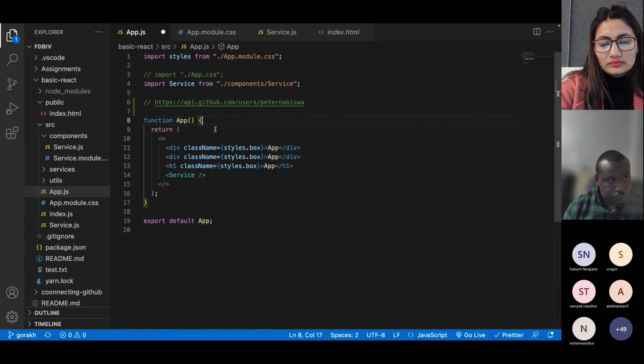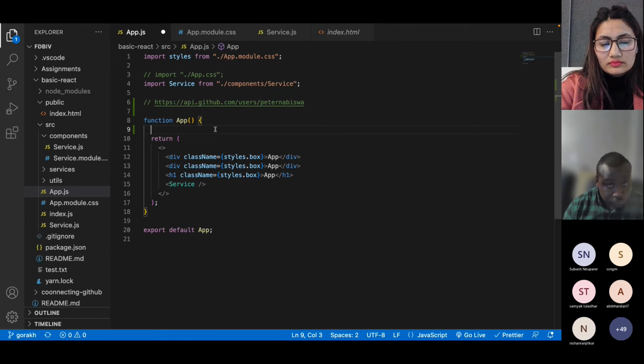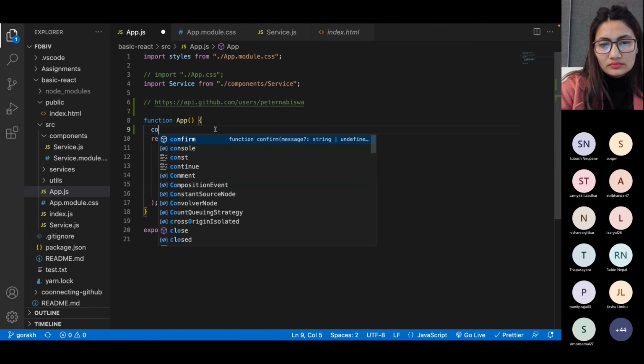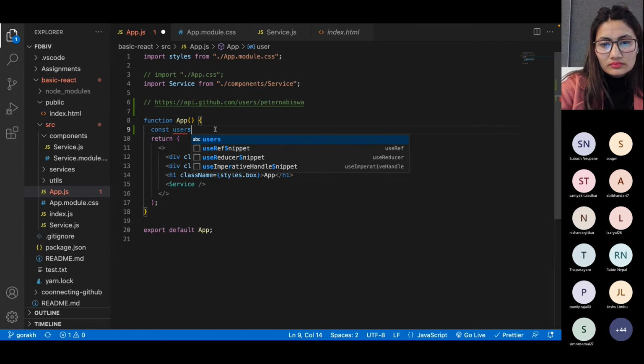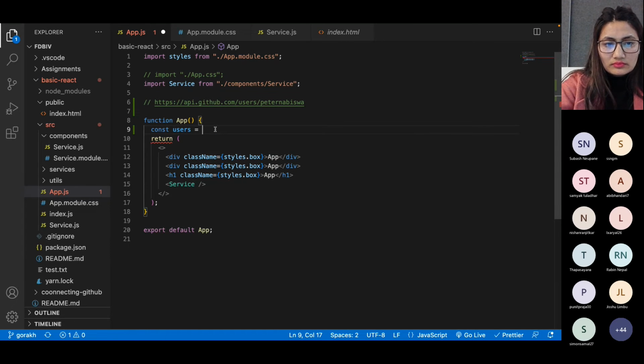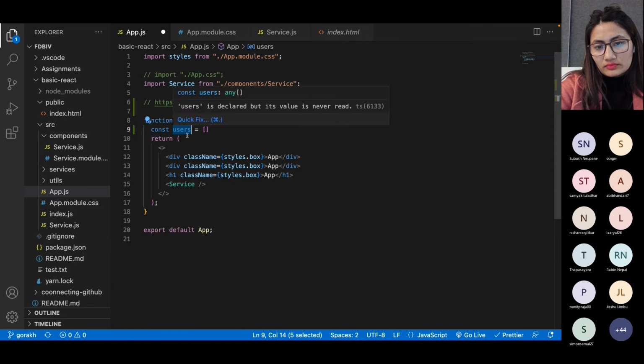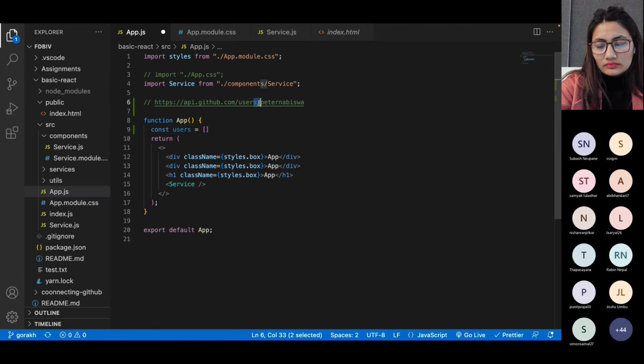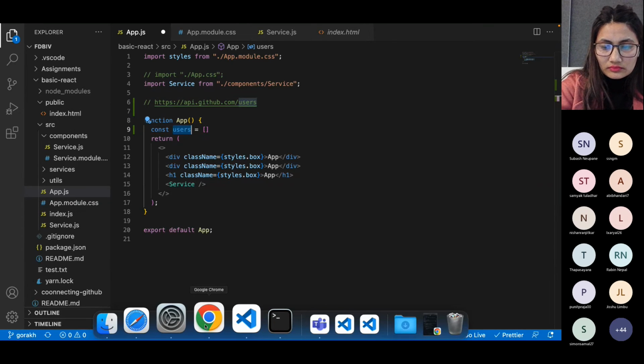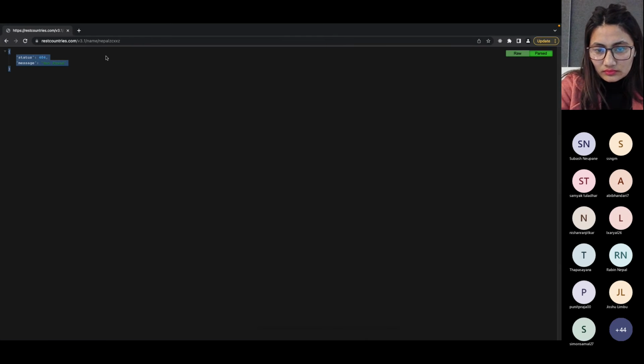Yes, you can create a state, and for example, the state name is users. Let's say this is a state. This is not how we create a state, but let's assume this is a state. In here, we will have all those users' data stored. You need to store all the data coming from this URL in this users variable.